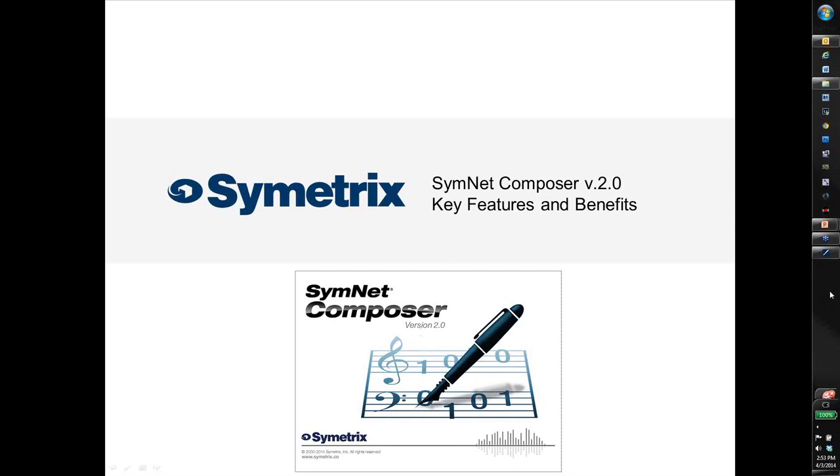I'm here today to give you a demonstration and cover some of the key new features and benefits of our new SymNet Composer 2.0 software that should be released very soon. So I'm going to just hop right in. Some of the features I'll just cover and make sure that I tell you what they do, show you maybe what it looks like. Other features I'll open up SymNet Composer and give you a live demo.